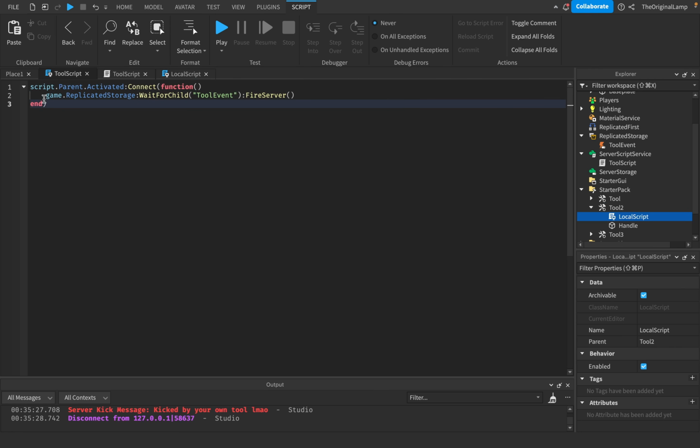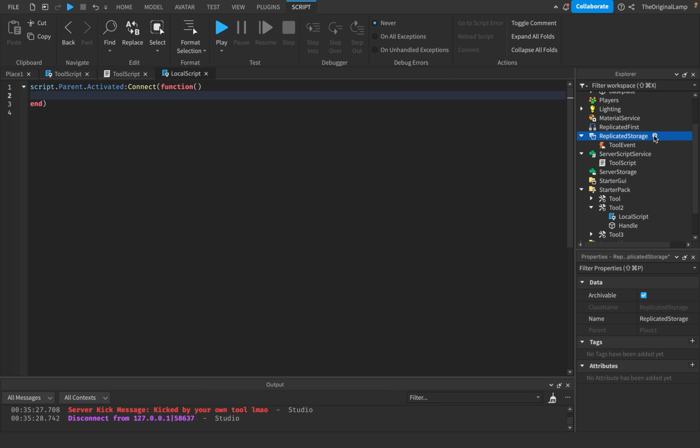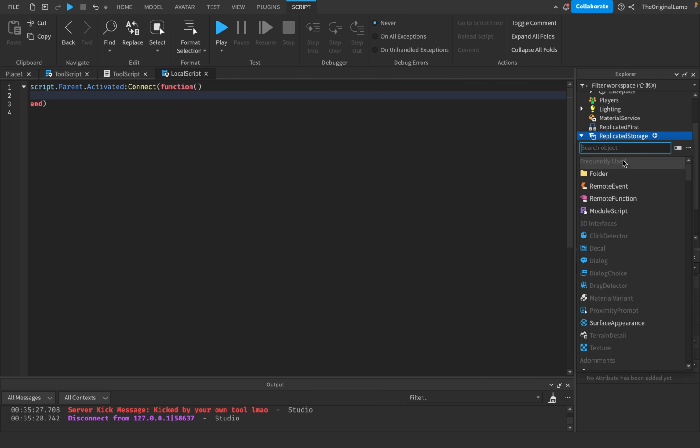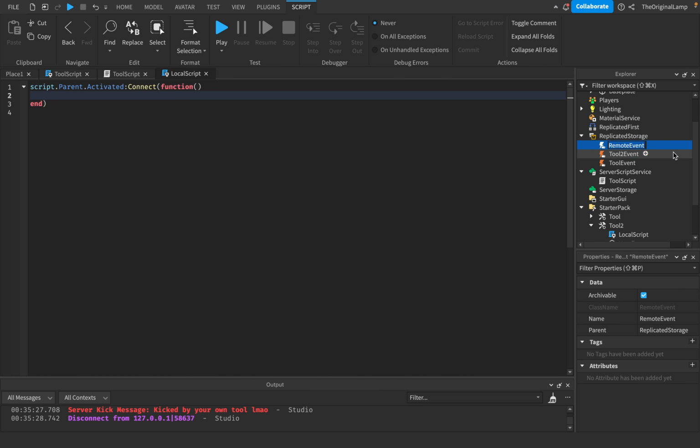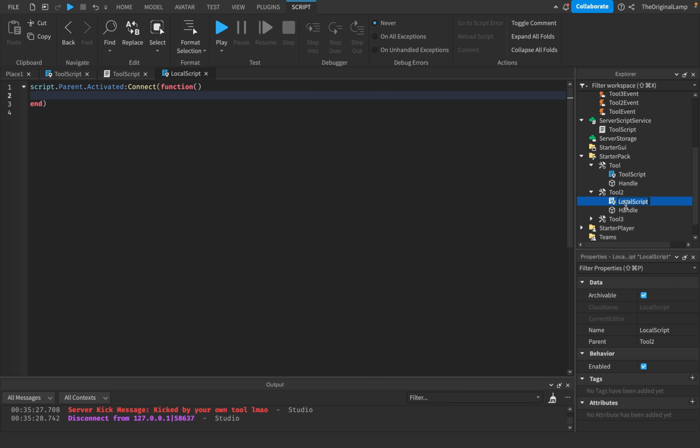But the issue is this tool is already sending a remote event. So if I use the same remote event, it's going to kick us again. And we don't want that, right? We want it to kick a random player. So what we could do is just make a new remote event, and I'll just call this tool 2 event. And then we can just make a new one for later titled tool 3 event, like this, right? And then I'll name this script. So this script is named tool script, and I'll name this tool 2 script.